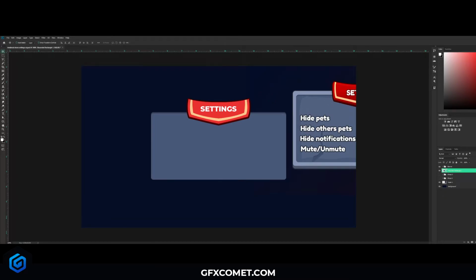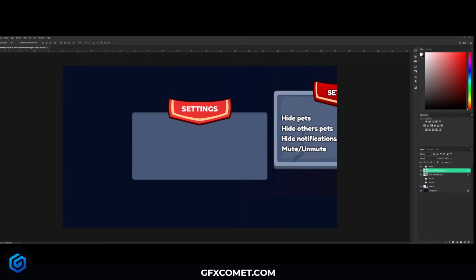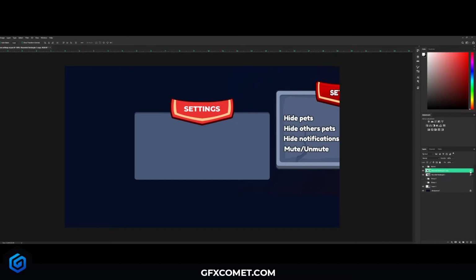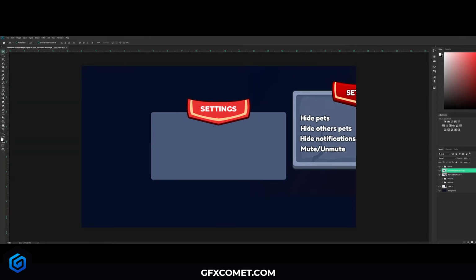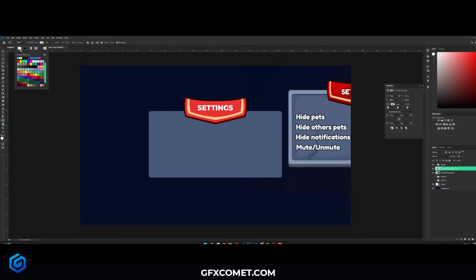Now we're gonna copy this layer, so hit Control J on your keyboard. Right here, if you see the FX icon, this icon, just take this and drag this to the trash can. Let go. This will remove the inner shadow effect. Because on this layer, we're gonna go back to our rectangle tool. We're gonna click here, and we're gonna turn off fill. And right here, we're gonna turn on stroke.